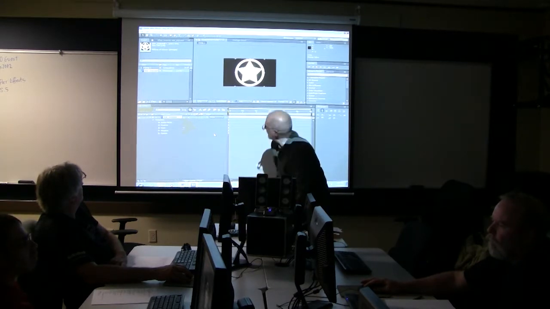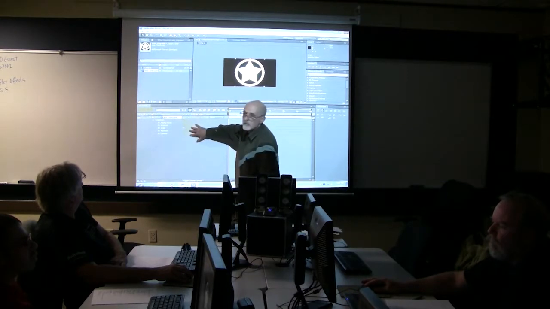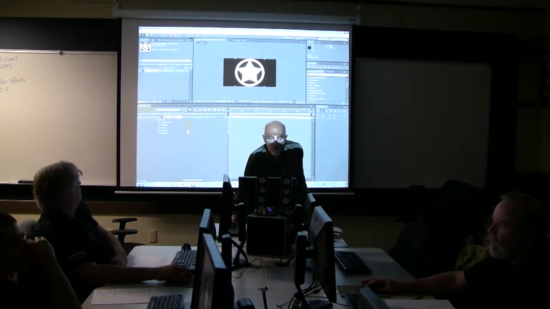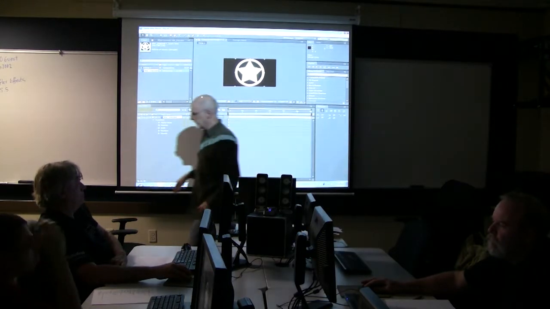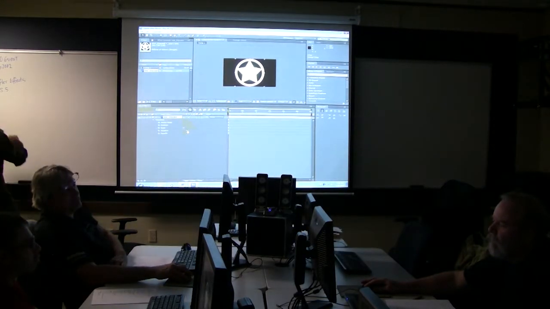Here's how this works. If you hover over any of these little yellow numbers, watch what happens to the magic finger. We get the double arrow, and then you just click.